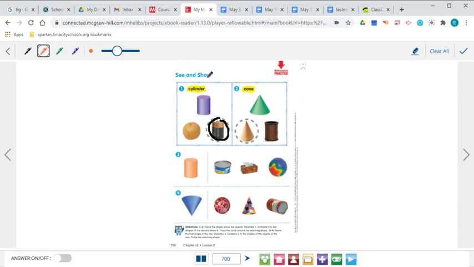Now we're going to look at example number 2, and that is a picture of a cone. A cone, and it's got rounded sides, and on the bottom of a cone, if you would turn it over, you would see a flat shape, a circle, and it has a point at the top. And you can see that this has the same shape as a cone.